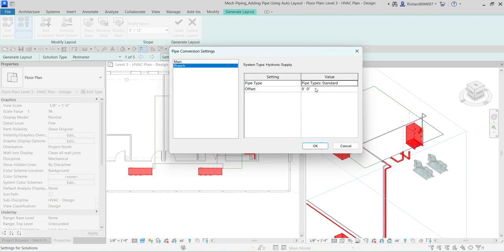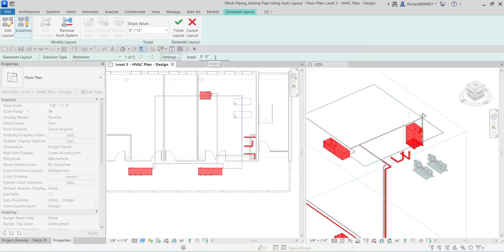So let's select the branch. 9 space 6, so that is 9 feet 6 inches. Then I'm going to select OK. After that, I also want to change the inset. By the way, the inset is the distance from the pipe to the connection of the selected system component. I'm going to change this one, and I'll just type 1 space 6, like that.